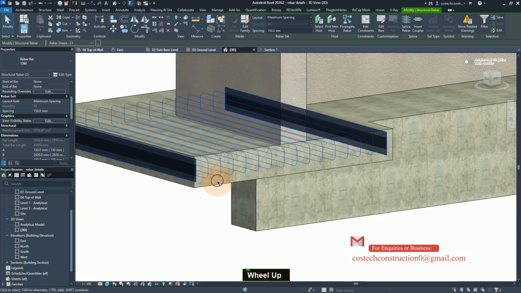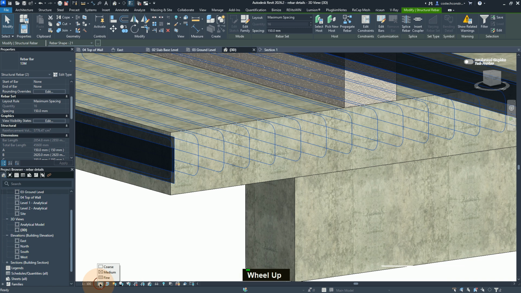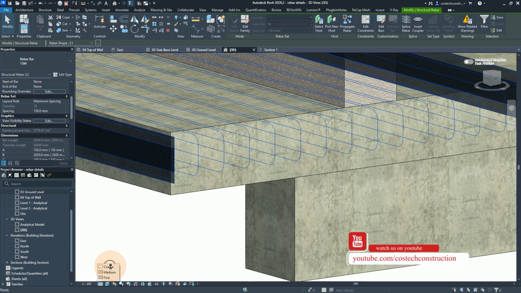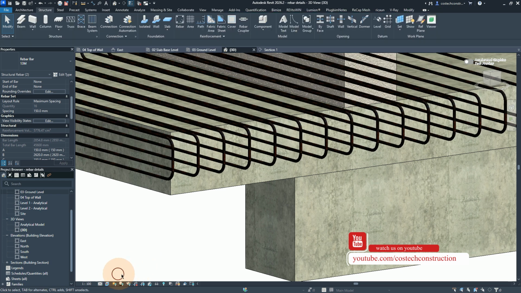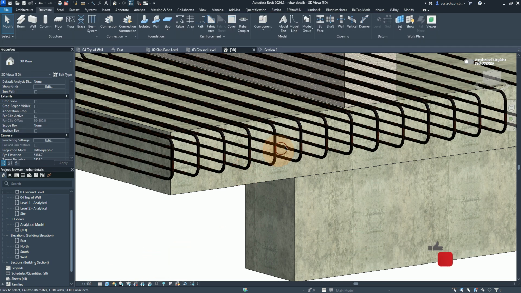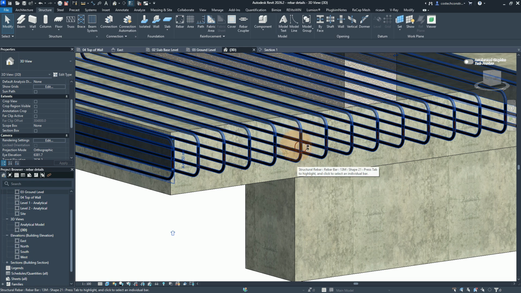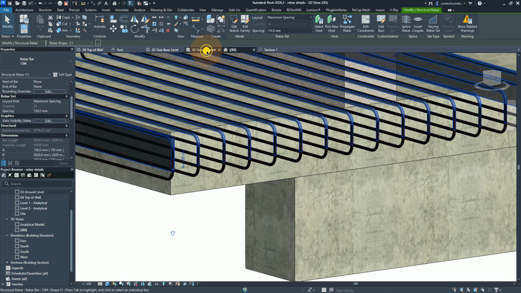If we zoom in, we can change our detail to coarse, so as to see the 3D rebar. Okay, we can set it to fine. So if you notice, these rebars have a clash interference because the upper and the lower one are going inside each other here. So there's various ways of fixing this. We can do it by going to the ground level plan.